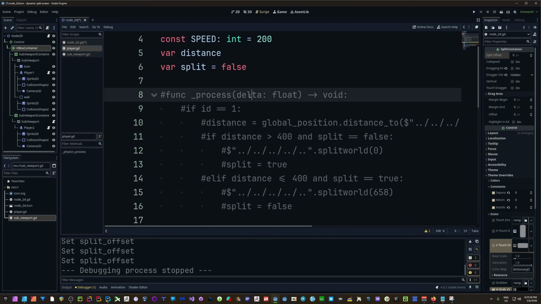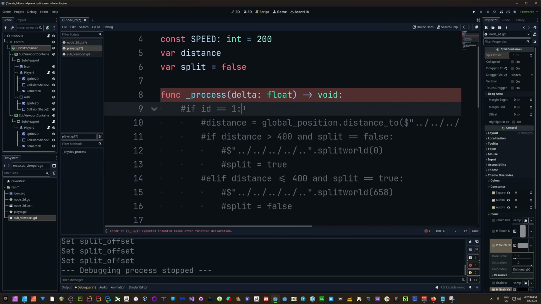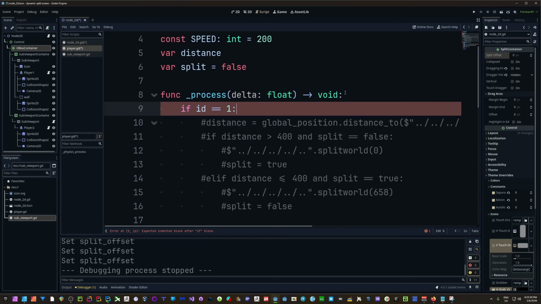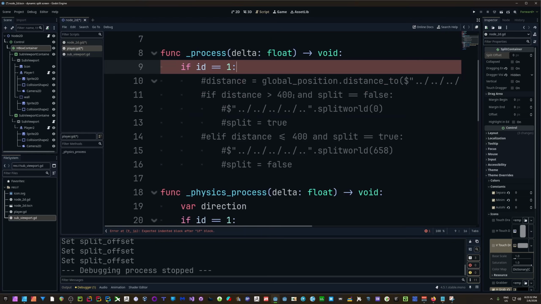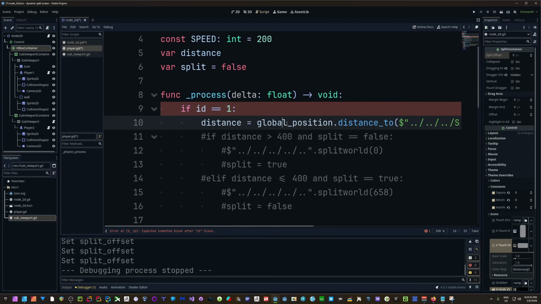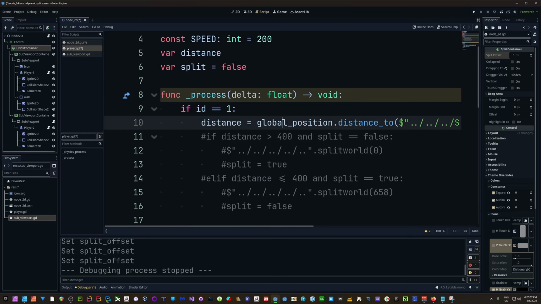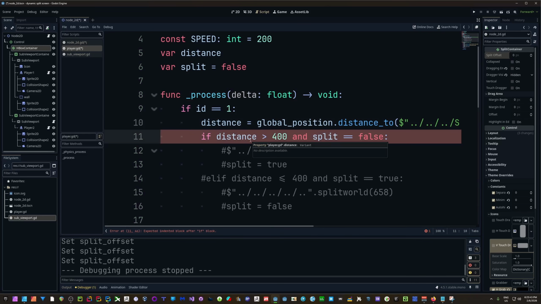Right, so my players, all I have to do inside of my process function here, I'm going to check if ID is 1, because I only need one player to be checking this. I don't need them to be fighting. So player 1's going to check the distance to player 2. We're basing this off a global position. If the distance is greater than 400, so if the players are 400 pixels apart or more, and it is currently not split, so my split property is false, which is just a variable I created up top.